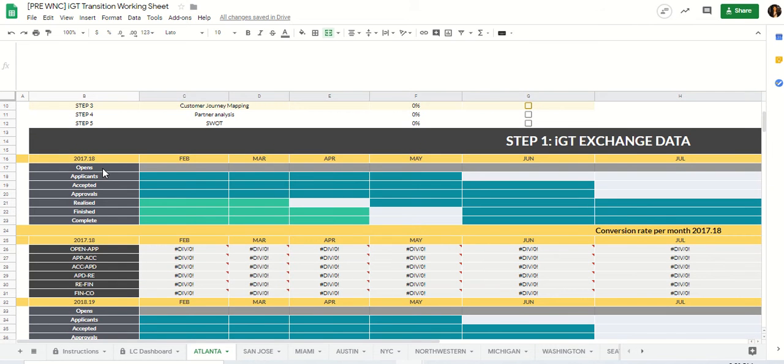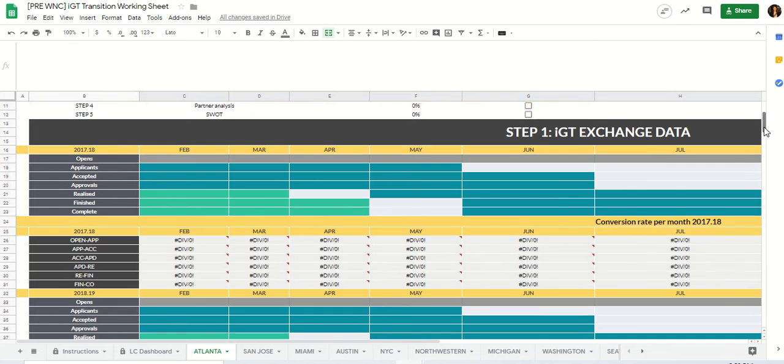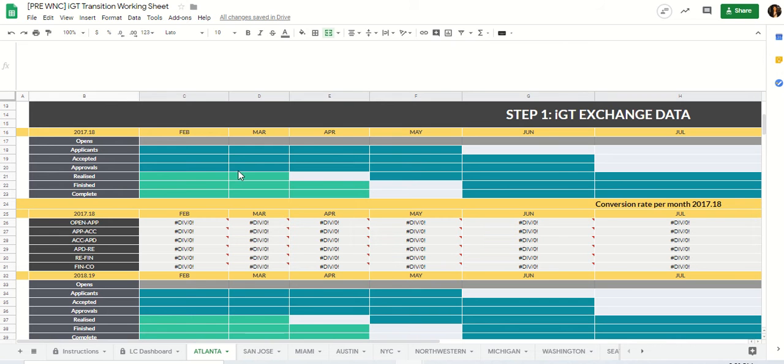So opens, applicants, acceptance, all of these things that you can find in EXPA and Core. And then here automatically it's going to show you the conversion rates that you had in those months. For example, if you have a very good conversion rate from opens to applicants in, say, January, then it's a very good insight. But if not, maybe you were lacking opens.